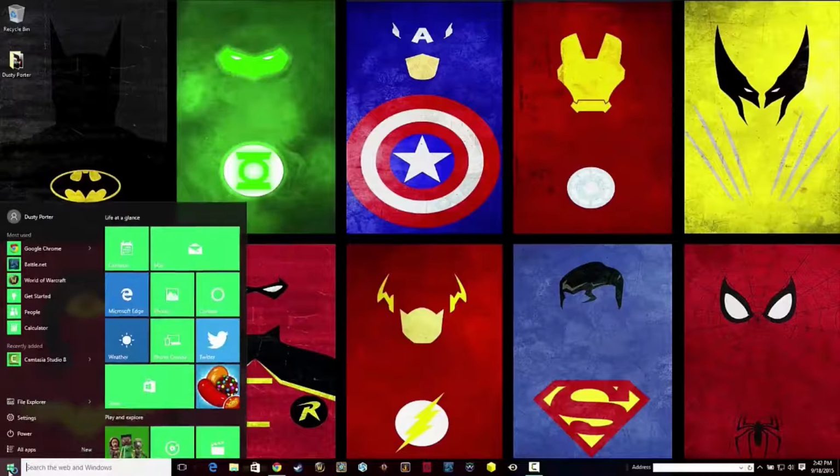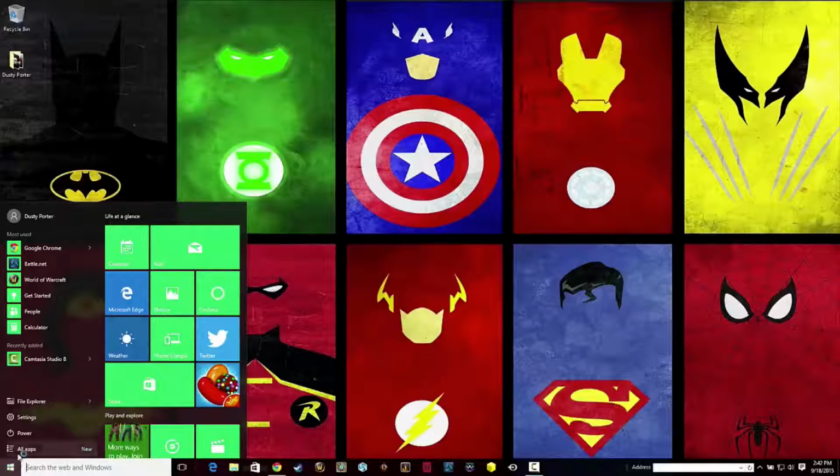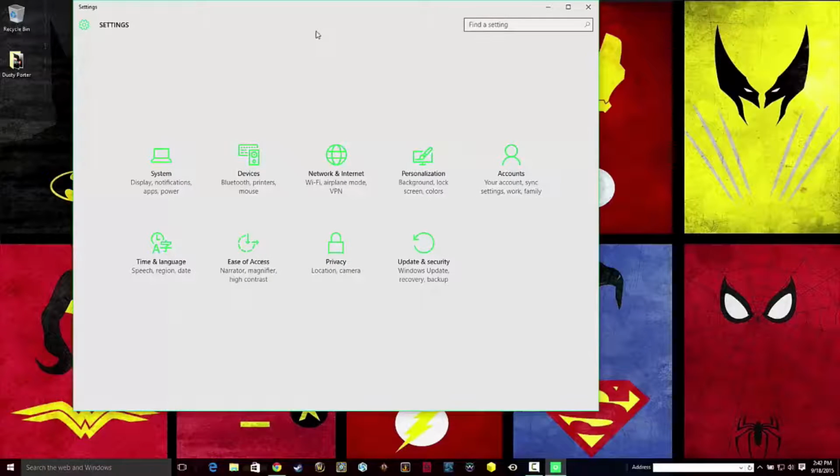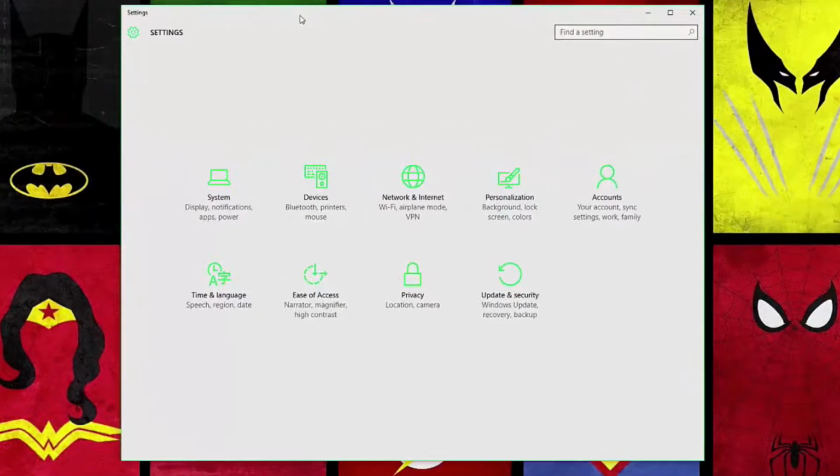So go ahead and click on the start menu there in the lower left-hand corner, and then go to settings, which is the third one up from the bottom. And then once you're here under the settings panel, I'm going to drag it over to the center of the screen.